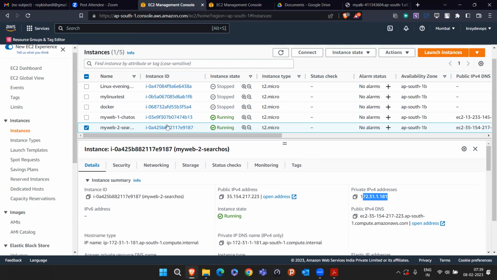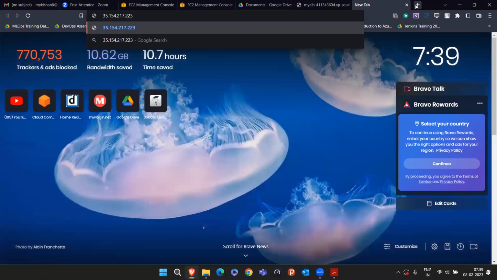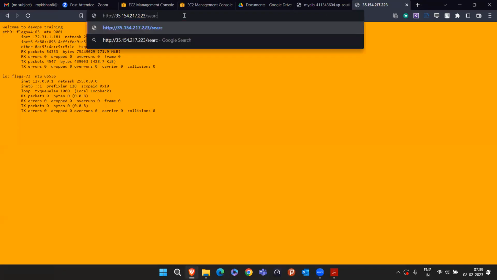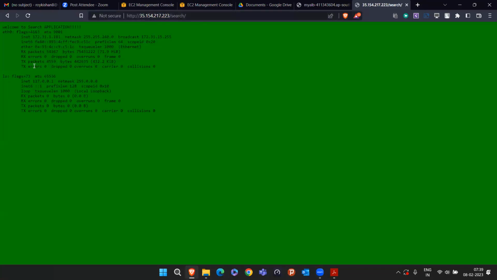And before attaching the target group, everything, I will simply suggest you, this is the search application. So I will copy this public IP of the search machine, not this one. First paste it in the browser and press enter. So welcome to DevOps training will be visible. If I do slash search slash and press enter, search is visible. That means this machine is set up correctly.